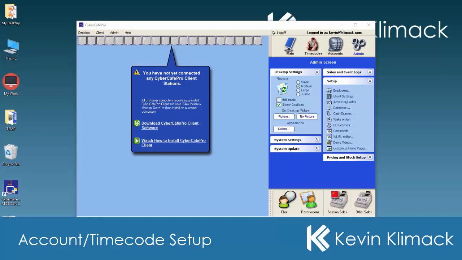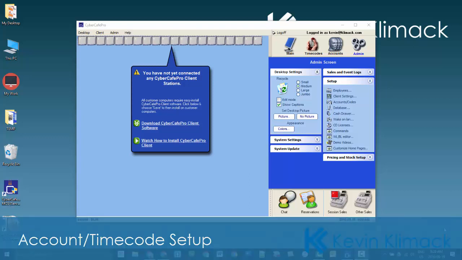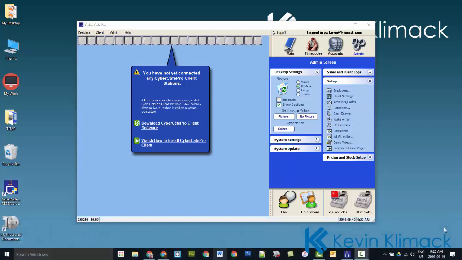In this lesson of CyberCafe Pro, we are going to be setting up the accounts and time codes to behave the way you want them to. In the last lesson, we learned how to set up the actual pricing for them. This time, we're going to learn how to set up the options, and let's get to it.